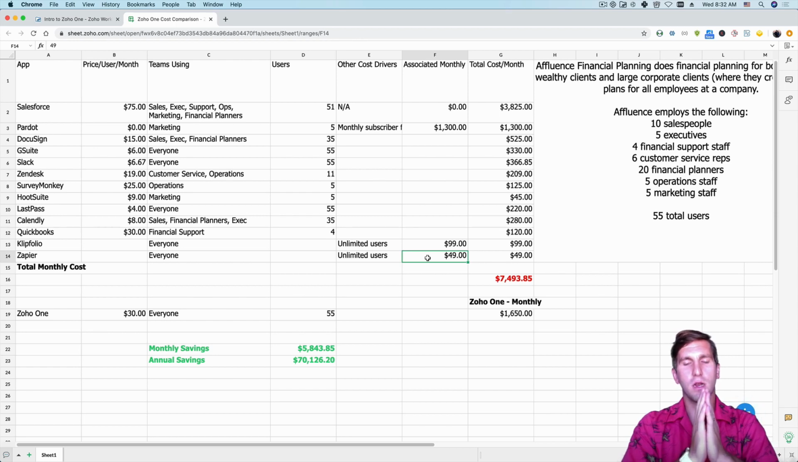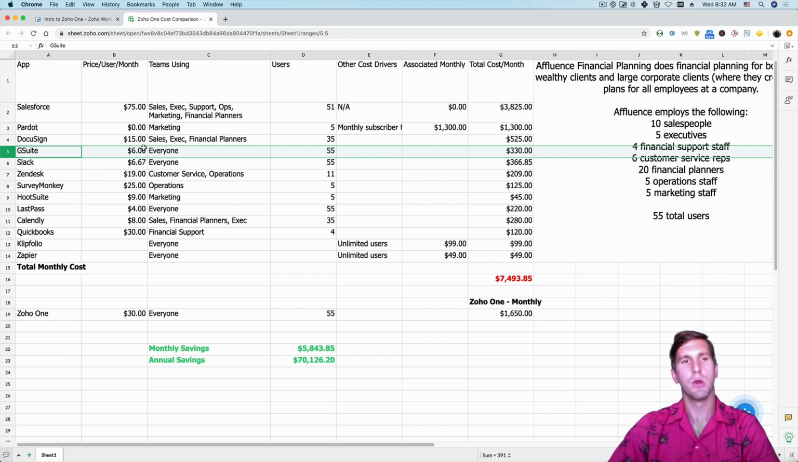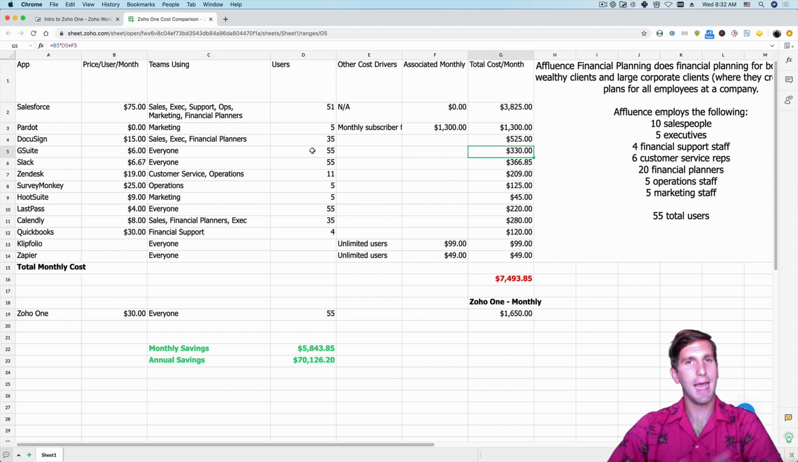Now, one important thing to note before we look at the monthly cost: you don't necessarily have to switch off of all of these apps when you move to Zoho One. If you are comfortable with G Suite, this pricing is not that bad, and Zoho actually integrates extremely well with G Suite. So if that type of migration doesn't seem like it'd be worth it, it's only $330 a month, let's go ahead and stick with G Suite and just integrate it into Zoho One. Same thing with Slack, same thing with LastPass. QuickBooks is a good example. A lot of those are operationally tough to migrate and fairly inexpensive apps, so it doesn't make sense to switch midstream the way it might for Salesforce with this big honking price tag.